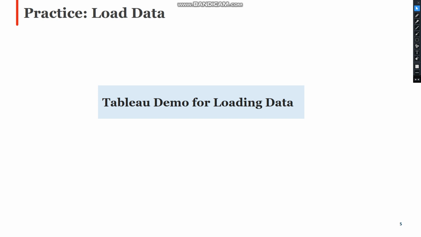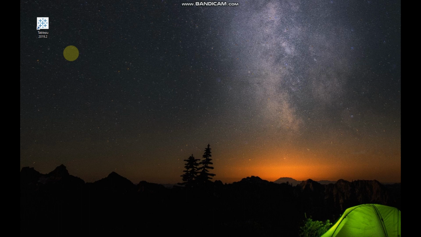Okay, let me show you how it works in Tableau. Hello and welcome. In this demo, I will show you how to load data in Tableau so you can create your first visualization plot. Let's get started here. Here is the Tableau icon once you have installed. Let's double click it and you will see the first Tableau interface.